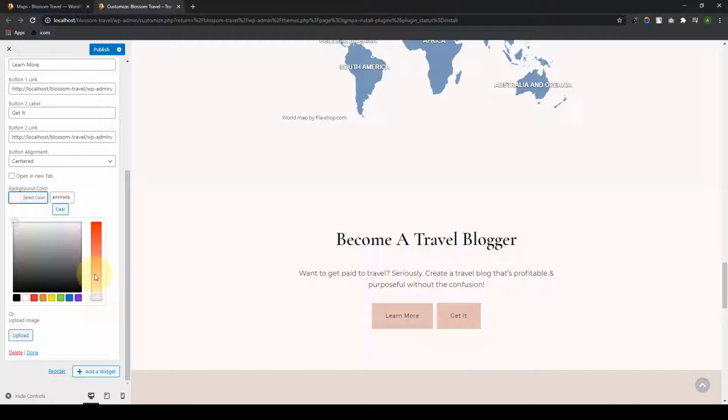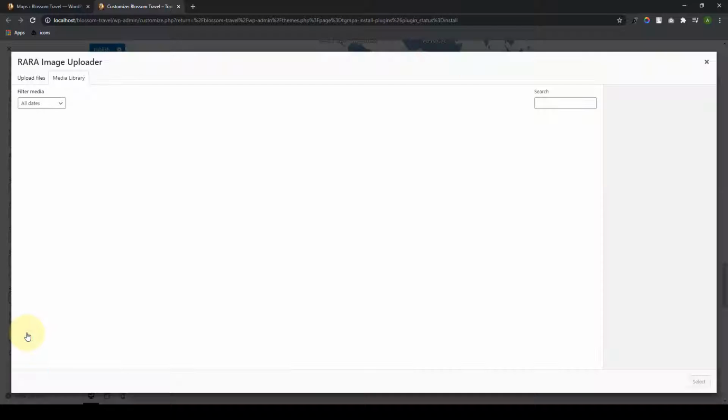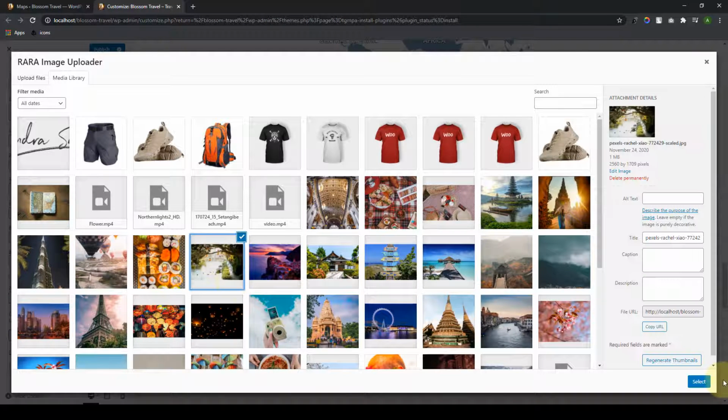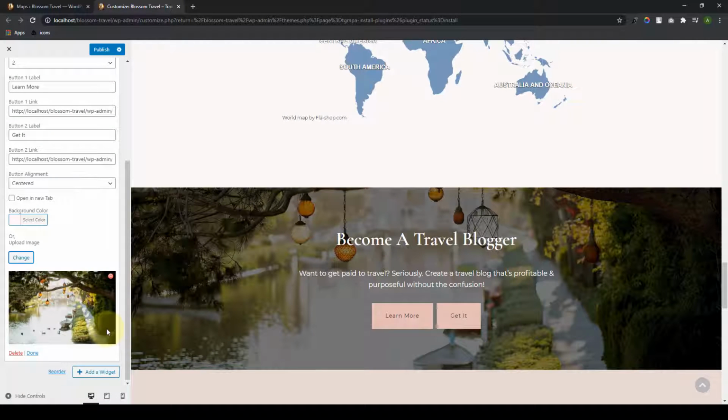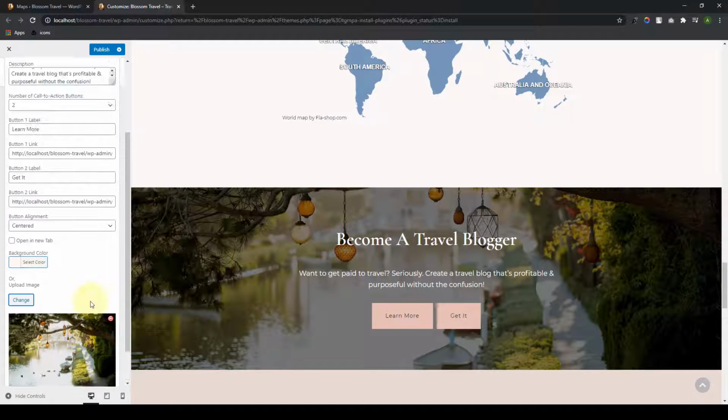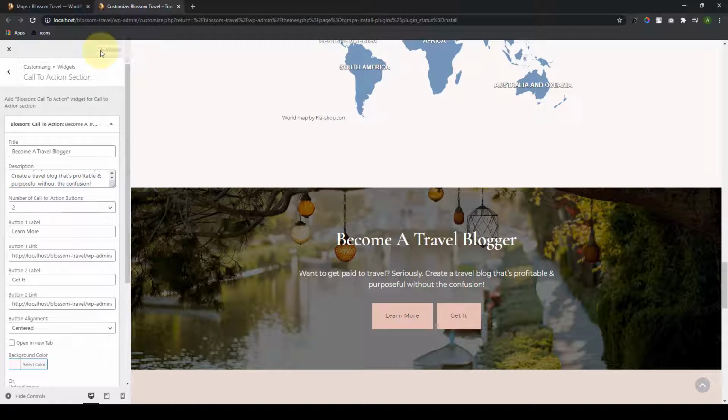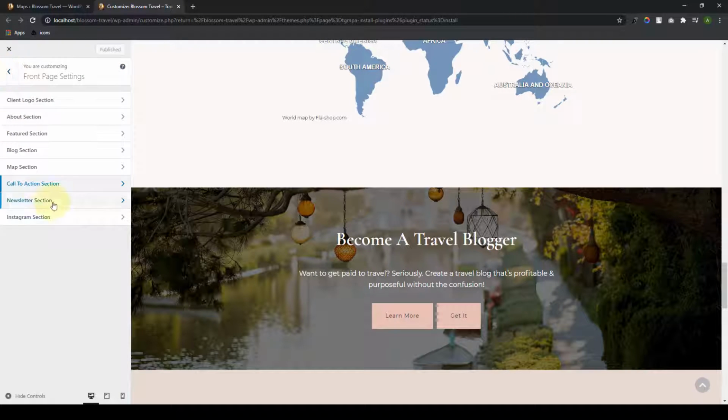For the call to action button, I want to upload an image. So click on upload an image. Select the one that you want to add or you want to display as the background of your call to action button. And this is how you can do it. Click on publish. So this is how you can add your call to action section to your homepage. Get back, and the next is the newsletter section.